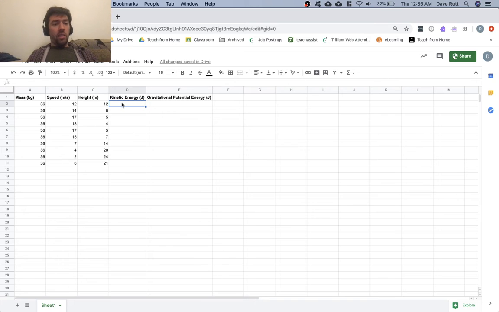I'll go through this really quickly. So if you want to calculate the kinetic energy for an object at a certain point based on its mass and its speed, then the formula is 1/2 times mass times velocity squared. So wherever you want to calculate that value in the spreadsheet, you go to that cell, you press equals. That's going to tell the spreadsheet that you're about to do a formula. Then the first thing is 1/2, so 0.5 multiplied by the mass.